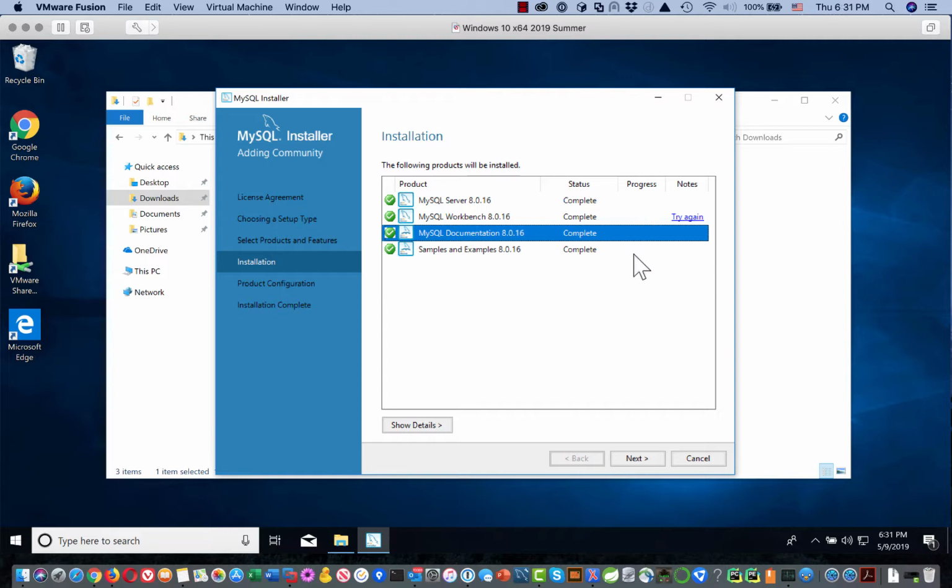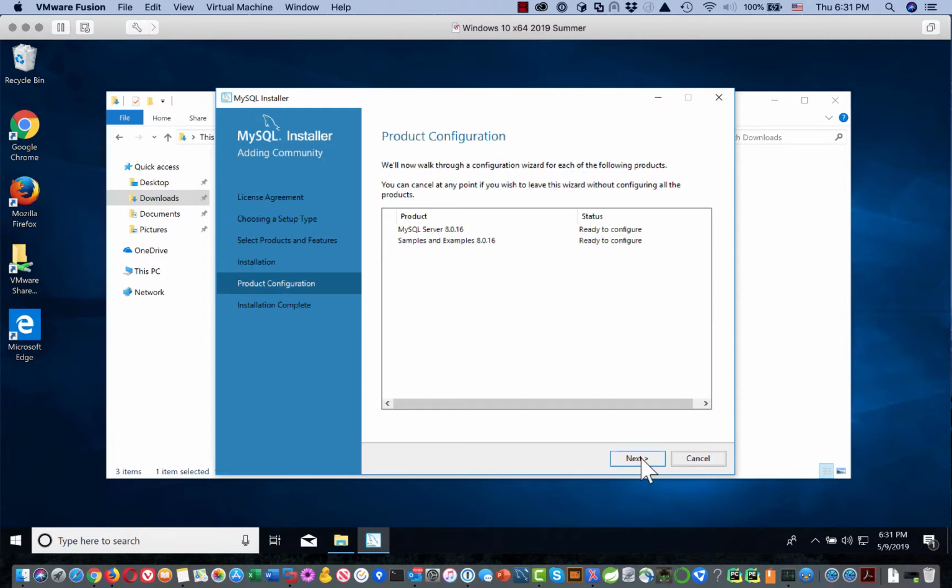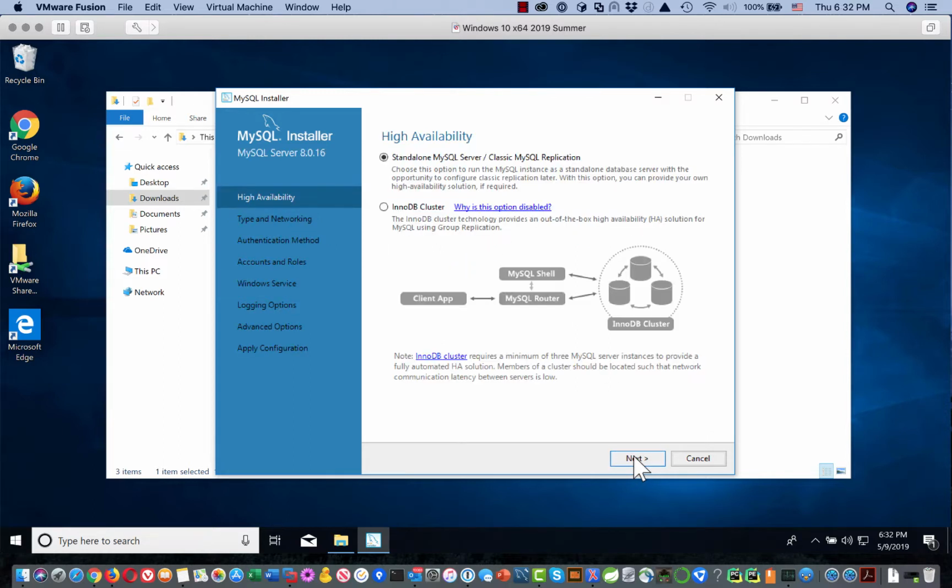Now, if you're using Windows 10, you are probably not using a virtual machine. So I think clicking on these try again and progress areas will be a little easier than what I showed you it was for me. Okay, let's click on the next button. You can cancel at any point. Samples and examples. Okay, let's try to do some configuration.